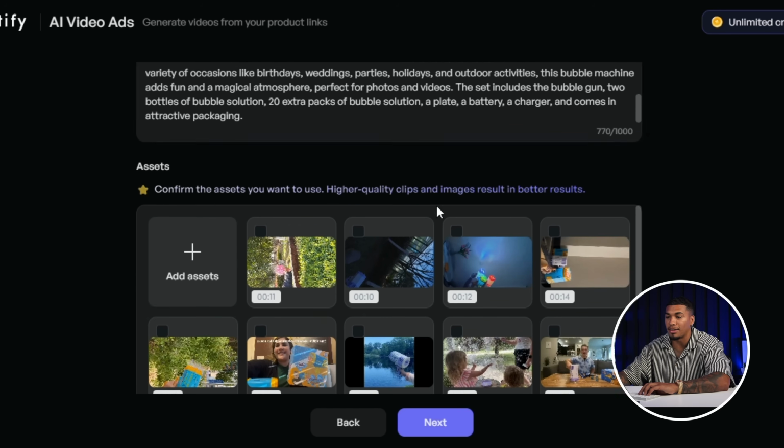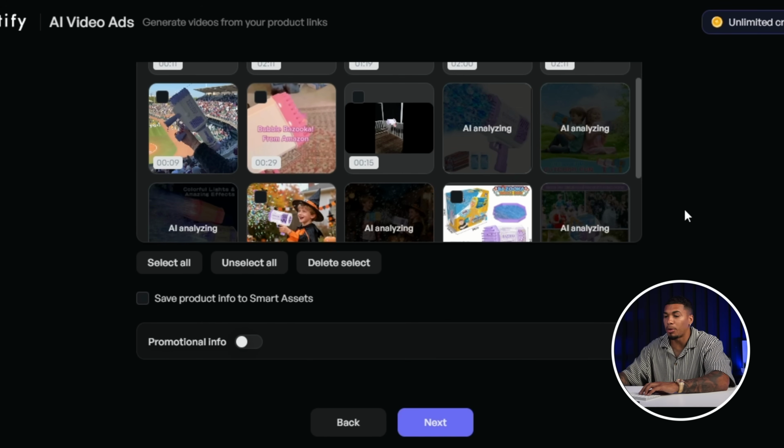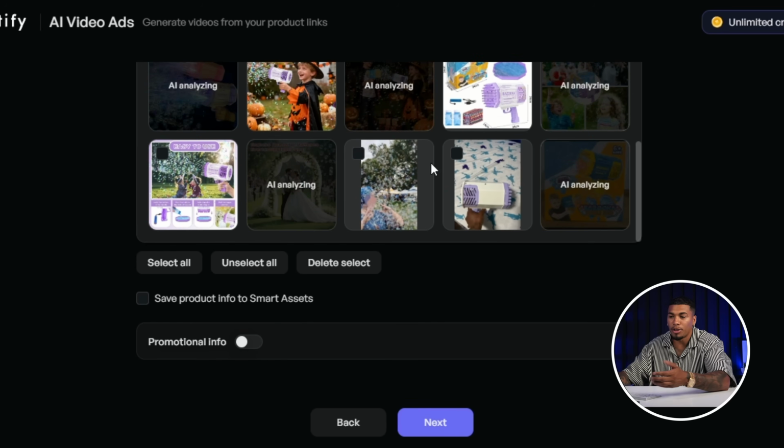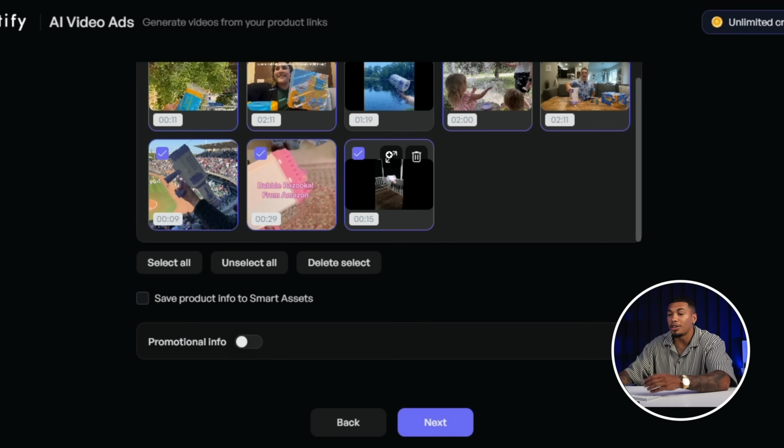Now let's go ahead and head into the assets. And these are gonna be the actual videos and clips that your ads are gonna be pulling from. So the first thing I wanna do is just go ahead and clean this up a little bit. I don't really want images in here since we are making a video ad, so I'm gonna go ahead and delete those. Now let's take a look at these videos.